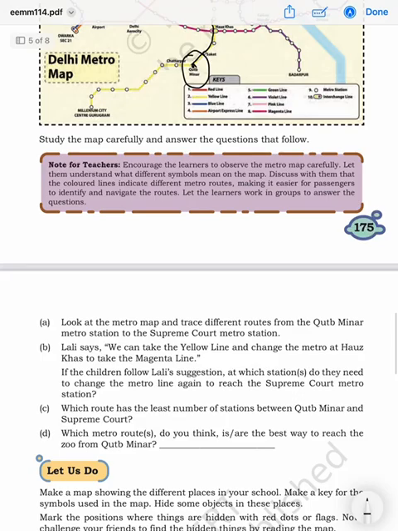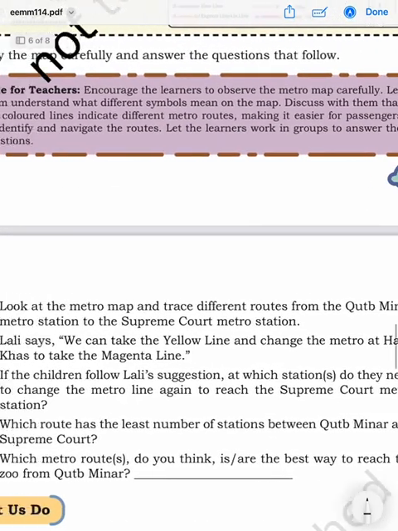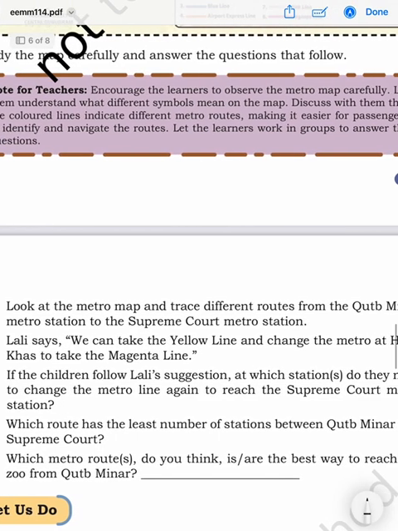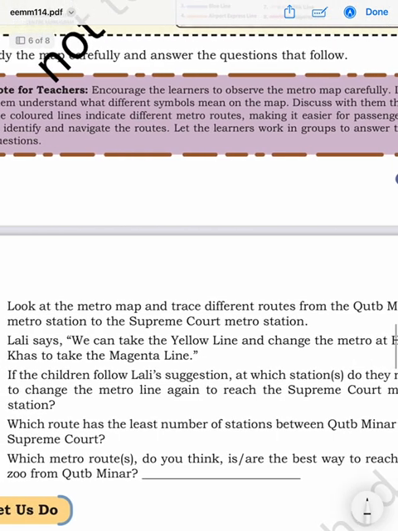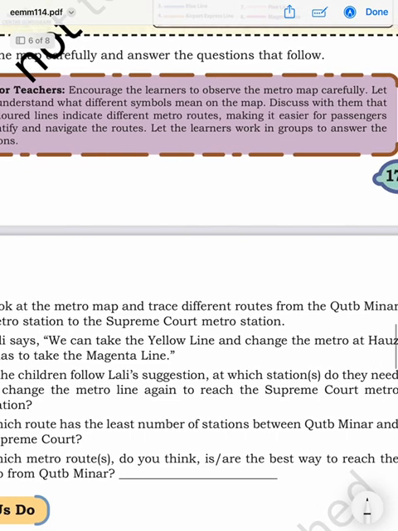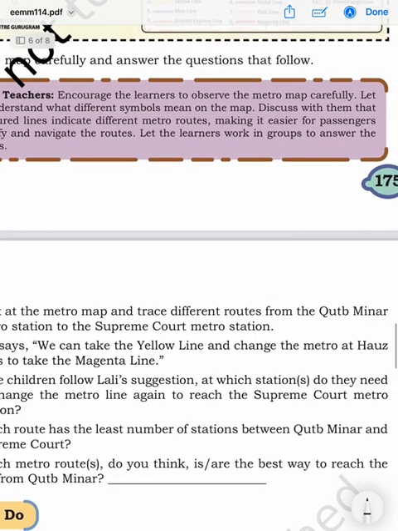Question number B. Lali says we can take the yellow line and change the metro at Hauz Khas to take the magenta line. So what do we have to do? If the children follow Lali's suggestion, at which station do they need to change the metro line again to reach the Supreme Court? Let me read it again. Lali says we can take the yellow line. Obviously you are at Qutub Minar, so you will go on the yellow line, then you will change the metro at Hauz Khas.